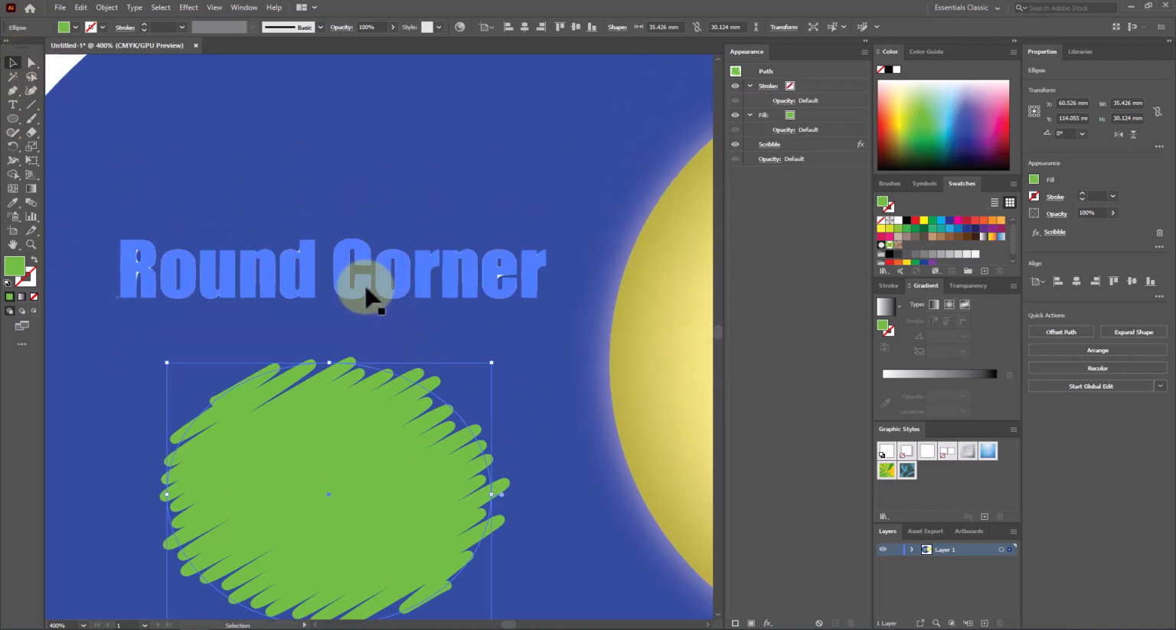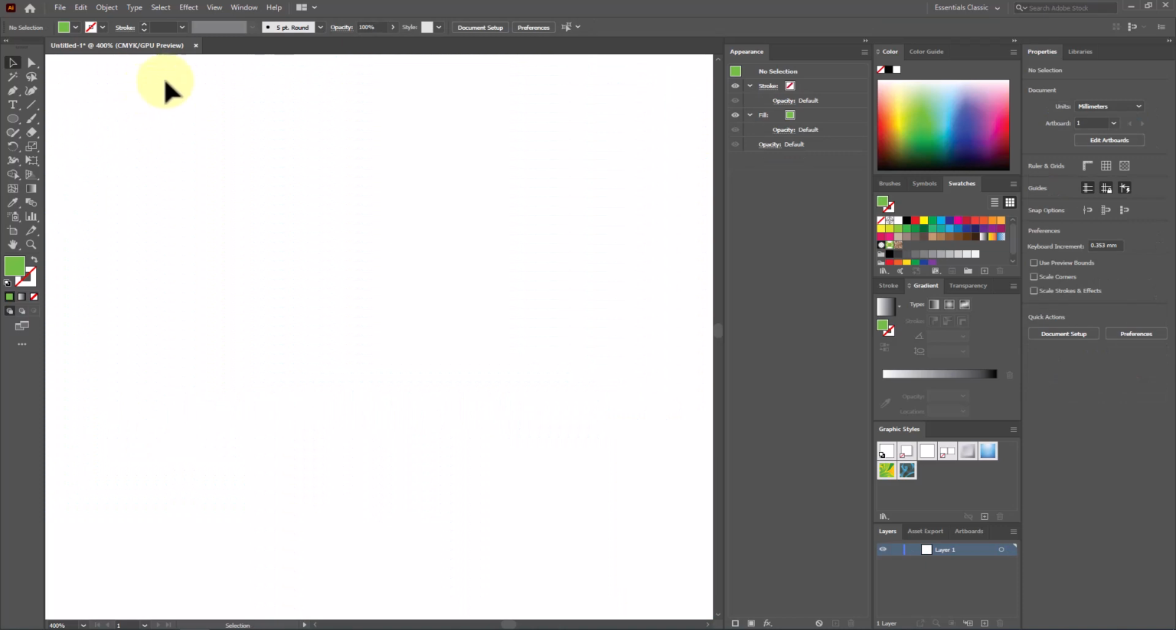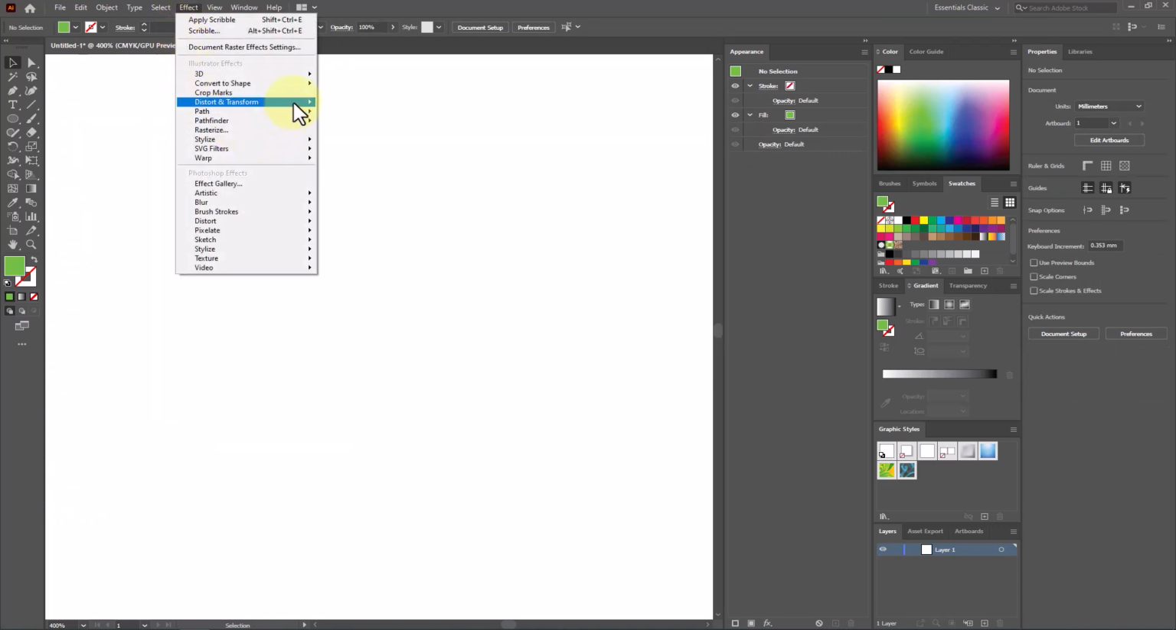So that was stylize. And next, the most used effects are distort and transform. These effects come next after stylize. We use distort and transform. Let's see how it will work.